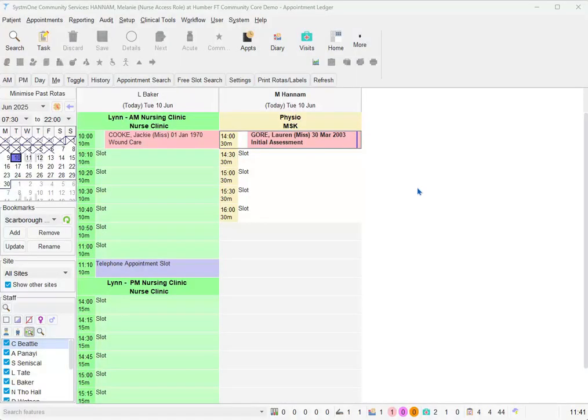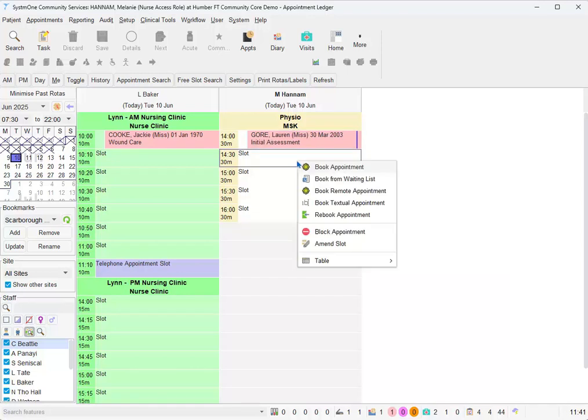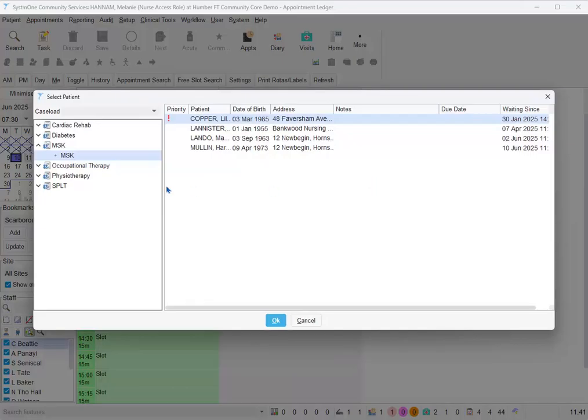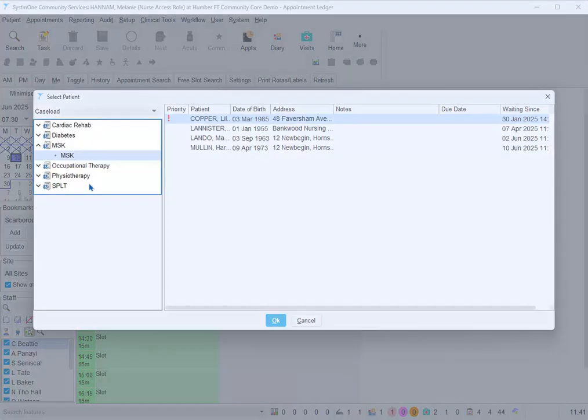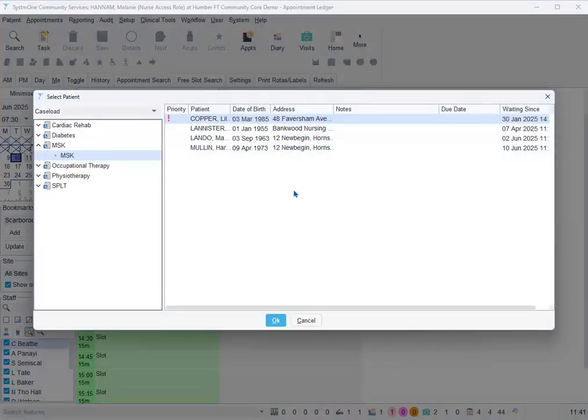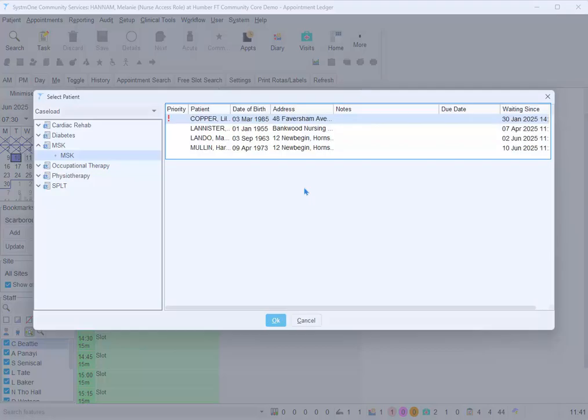Let us now look at booking an appointment from the waiting list. So if we select the next slot down, and we right click, you will see that we get the option to book from waiting list. If we select this, it will open up with the different waiting lists on the left hand side. It is opened on the MSK waiting list, and we can see the patients who are on this waiting list.